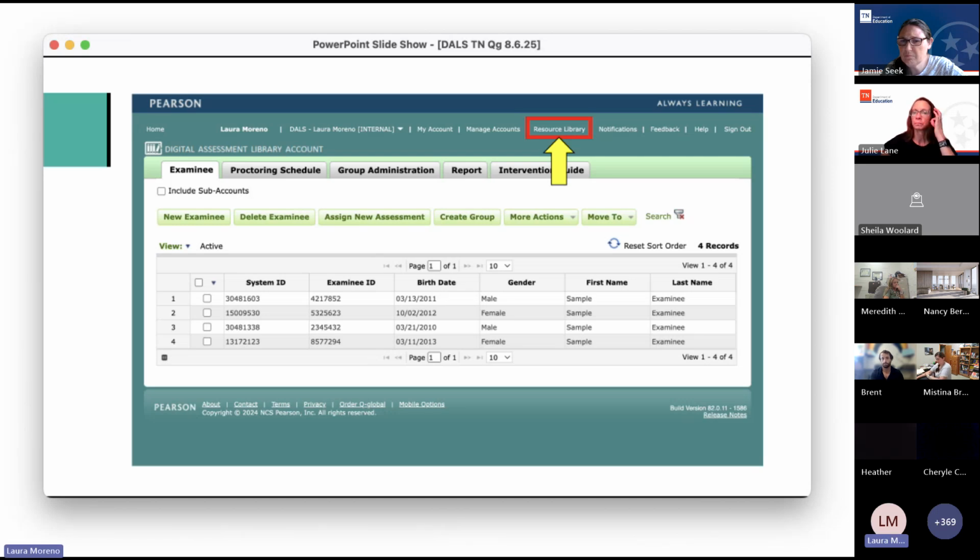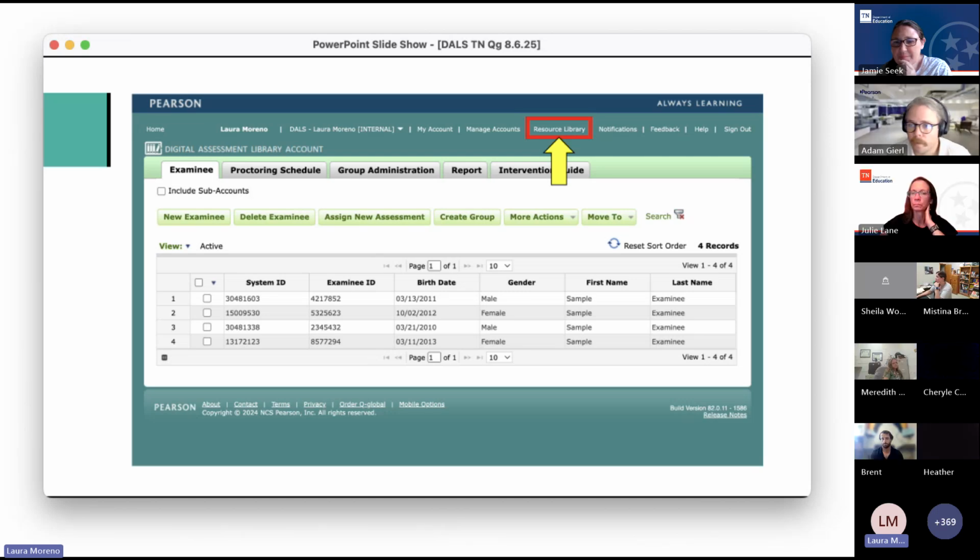Now, that wraps up our Q Global section. And before we continue, I want to check in with my colleagues and see, were there any questions that were unresolved that we could address at this time, or that you'd like to address with the group, or anything that you'd like to cover on Q Global before we continue on to Q Interactive?